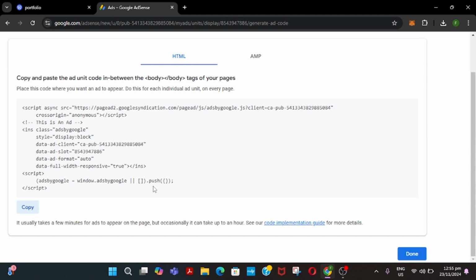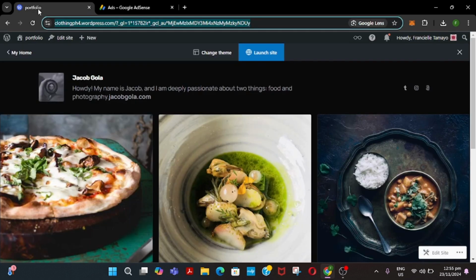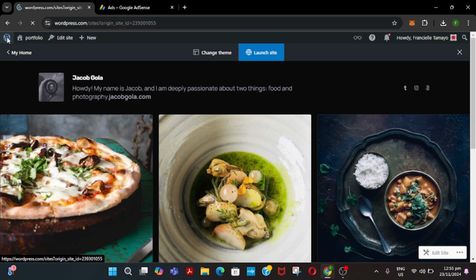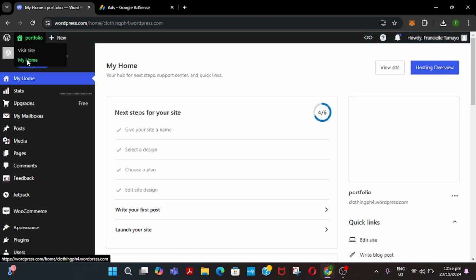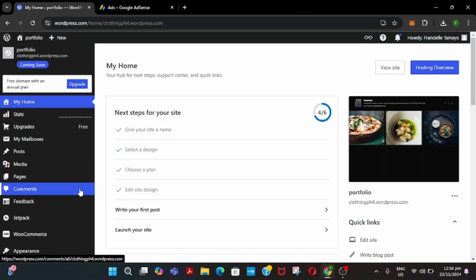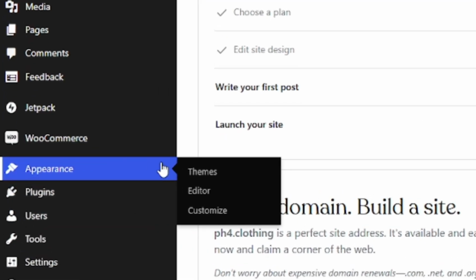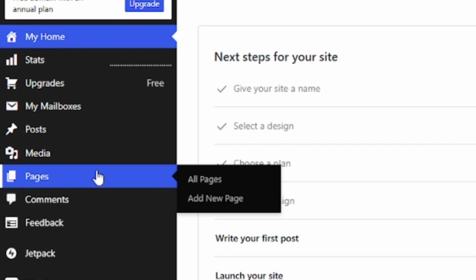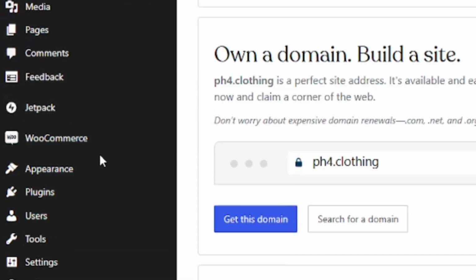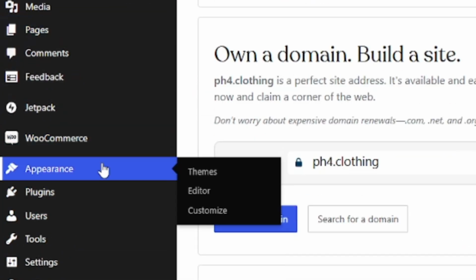Now let's add AdSense code to your WordPress website. In your WordPress dashboard, let's go first to our WordPress dashboard. Now in your WordPress dashboard, go to Appearance, and then go to Widgets. I don't have my widgets here. Let's just find the widgets.